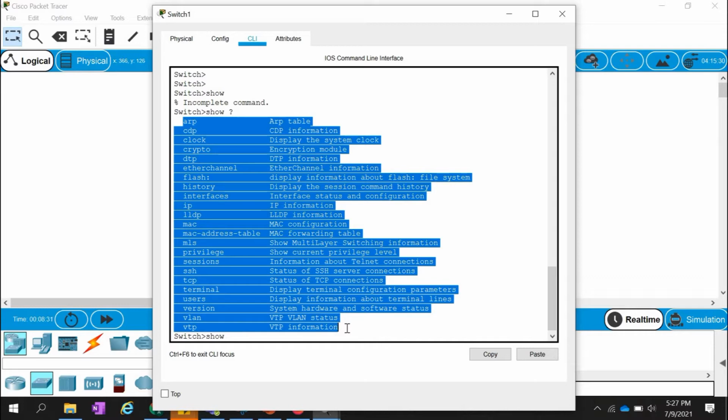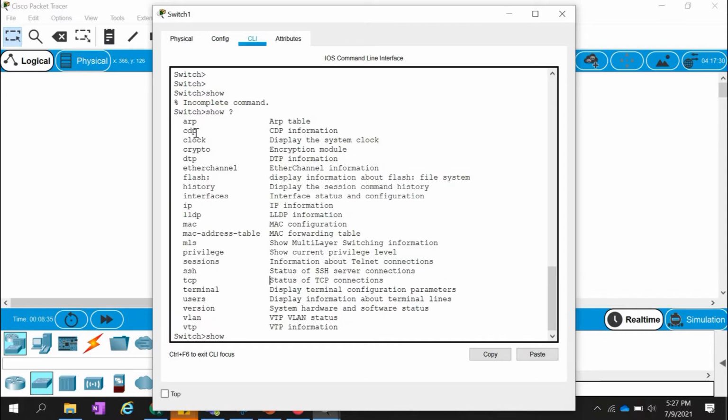You have not enabled the switch till now, but you can still see the ARP, CDP, clock, these types of information from the user execution mode. But if you want to go to the privilege mode, the privileged execution mode, you can type enable like this, or you can also use the short form, en, which is short for enable.